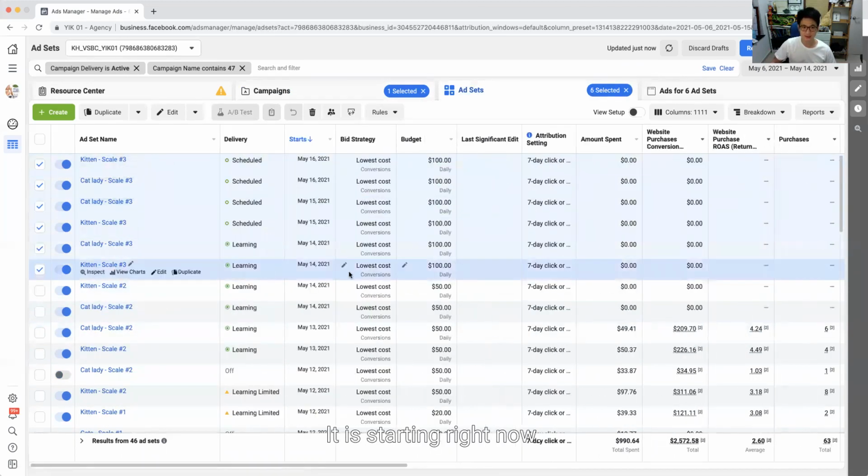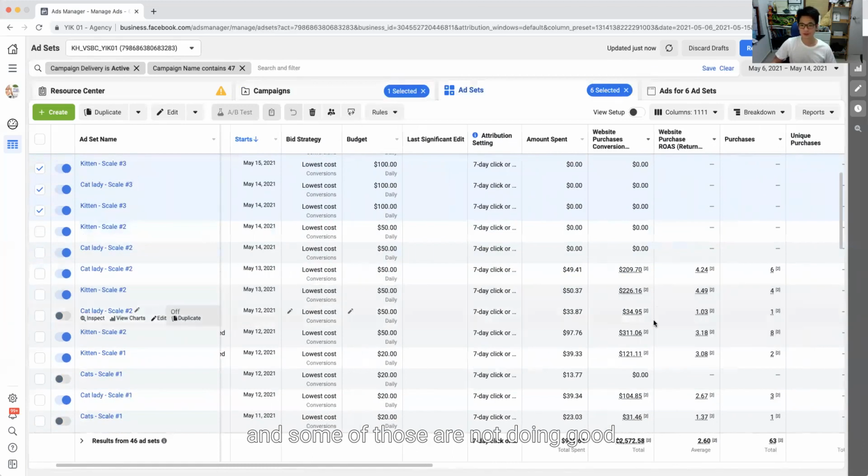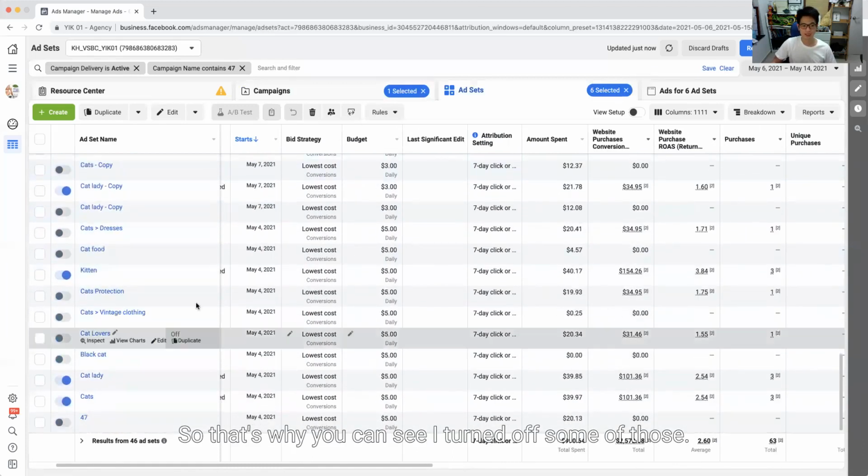It's going to start right now, which is the 14th today. And for those, some of them are not doing good. That's why here you can see all the ones that I turned off.